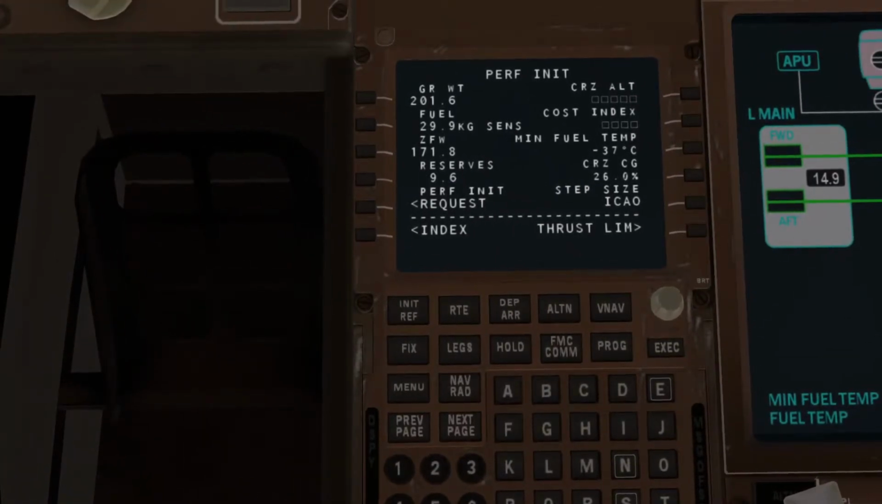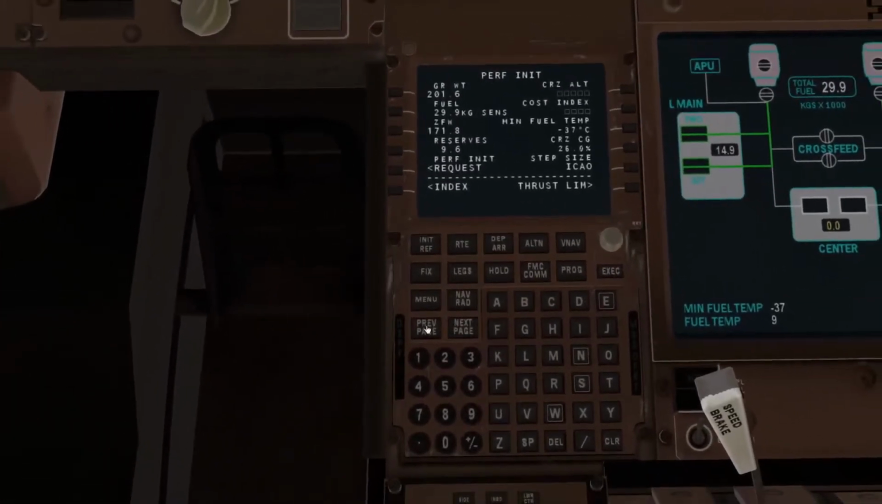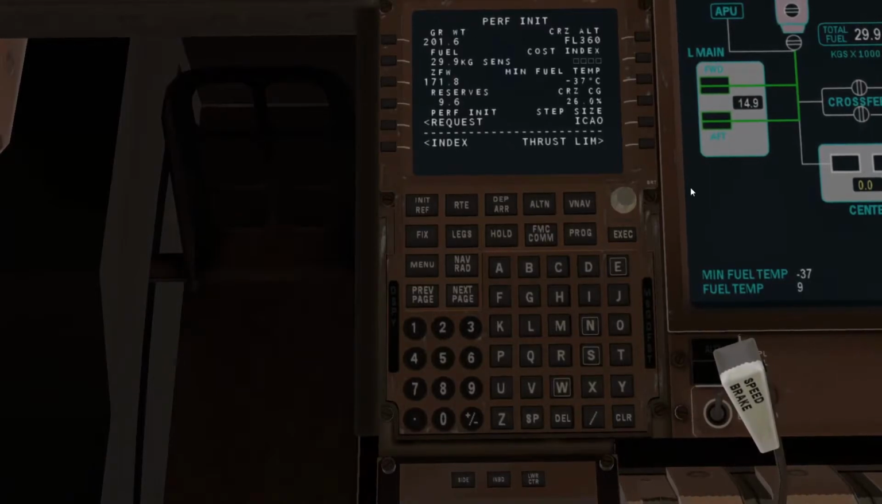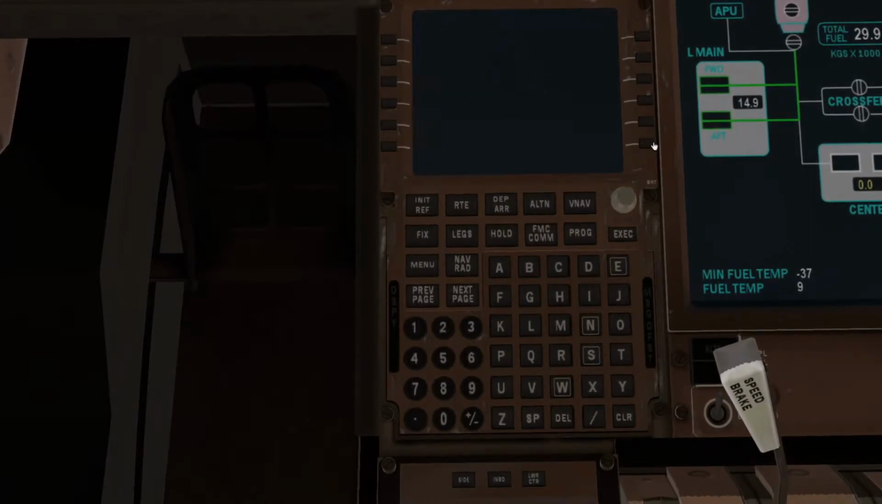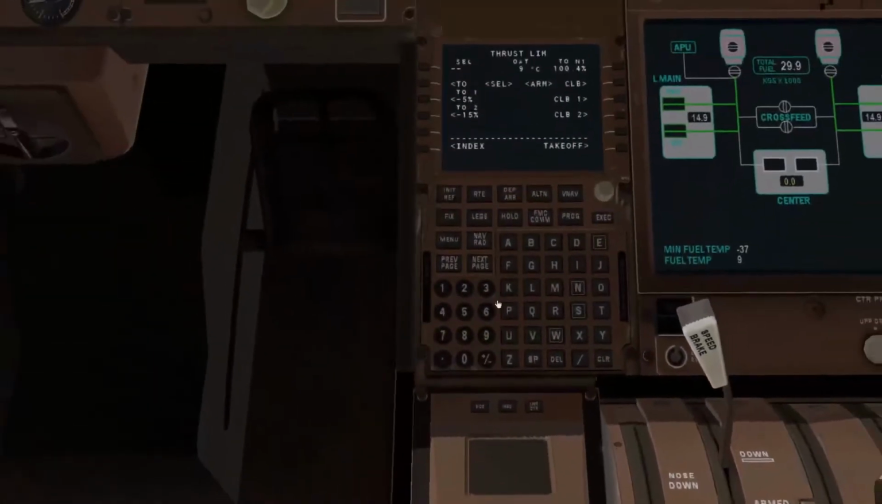Put that in reserves. And flight level, Simbrief says 410, but I'm going to use 360 because I think 410 is a bit high for this aircraft. So 360. Cost index, Simbrief says it's 56, so we're going to put 56. Cost index, thrust limit, we're going to put, let's see, 9 in there.